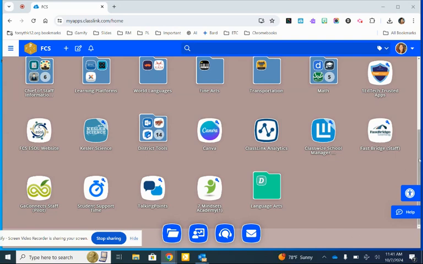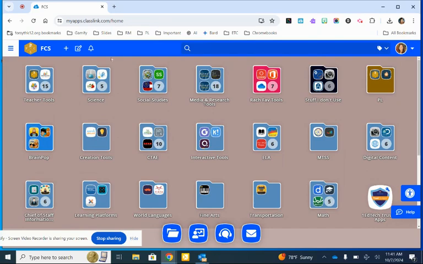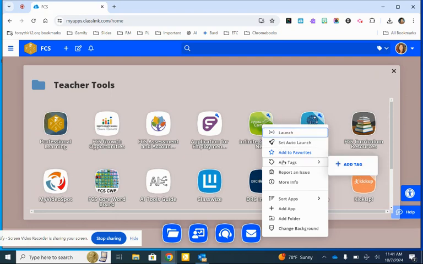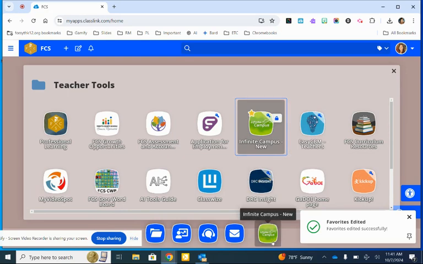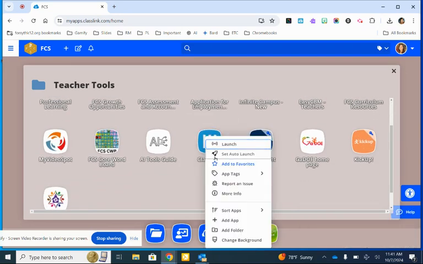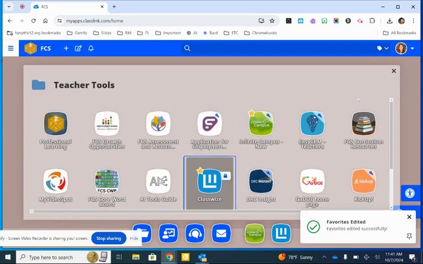So I like to find what my most useful tools are. So I'm going to go in Teacher Tools right here, and I always need to access IC, and I don't like to search for it. So I'm going to right click and I'm going to go to Add to Favorites, and it's going to go down here at the bottom. Okay, I also use ClassWise Daily to monitor my students, so I'm going to go to Add to Favorites. Okay, and that looks good for that folder.